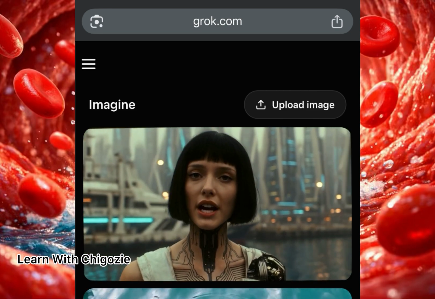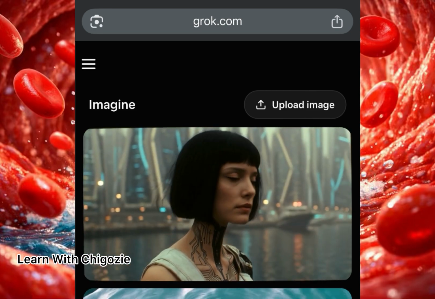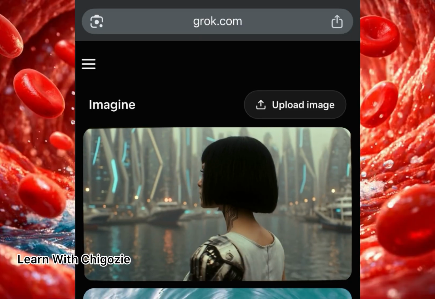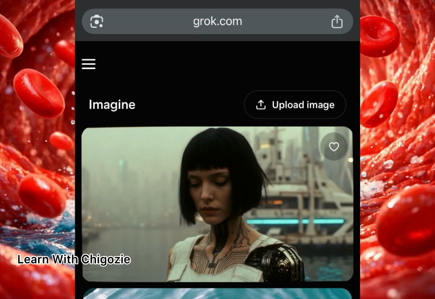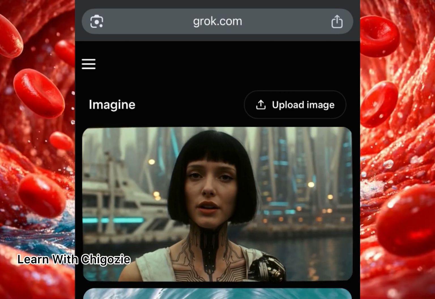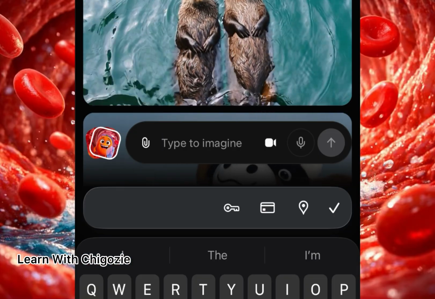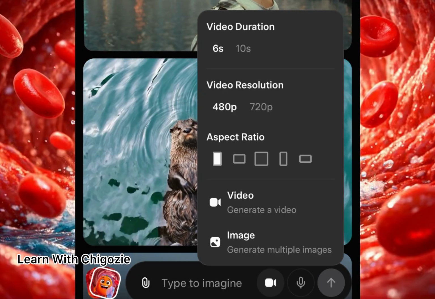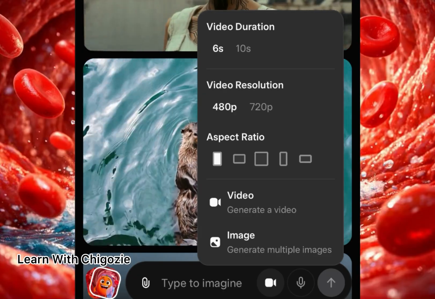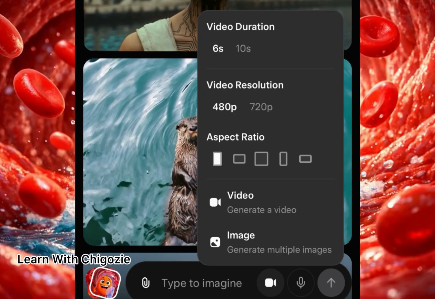When you come to Grok AI, if you're a first time user, you're going to sign up. When you sign up, come over to this place, select imagine, then come over here, click here and select video, because if you select image, you are going to be creating only images. You can choose to select aspect ratios.